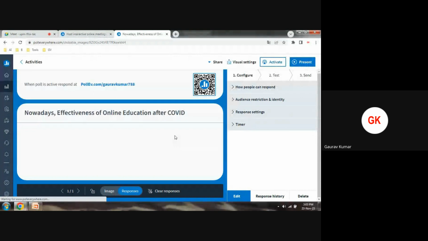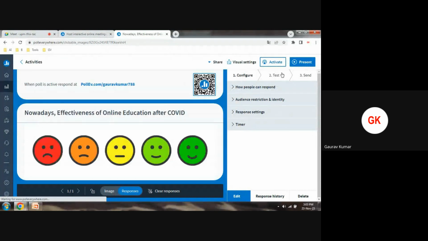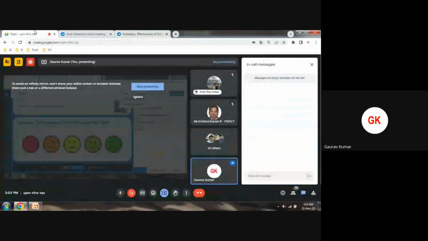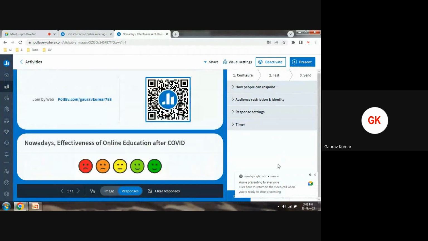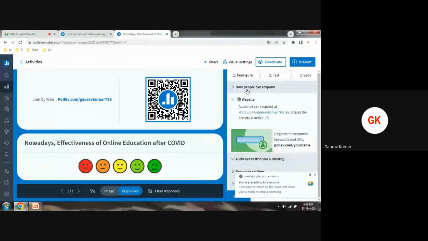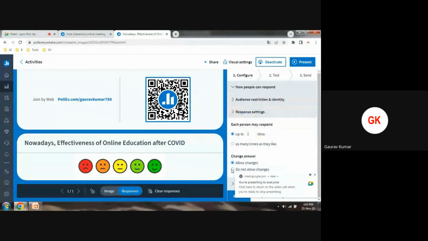By default its QR code is available and we can activate it. I have activated this quiz and shared it. Currently the chat window is not available, so you have to scan this QR code and submit your response. As soon as you start sending responses, they will be reflected here, and you can respond as many times as you like.